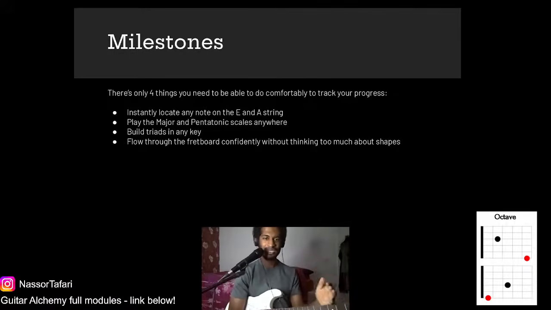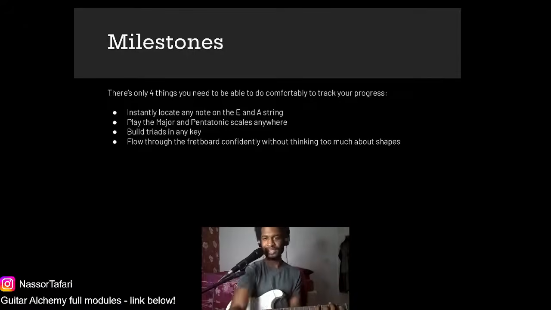You're just copy and pasting it everywhere. Everything we've just learned, you're just copy and pasting it, just choosing a different root note. Build triads in any key. If someone says we're in the key of A, you can do an A major triad. You can do a B minor triad, C sharp minor, and then D major, then E major, and then F sharp minor, and then G sharp diminished, and then back to A.